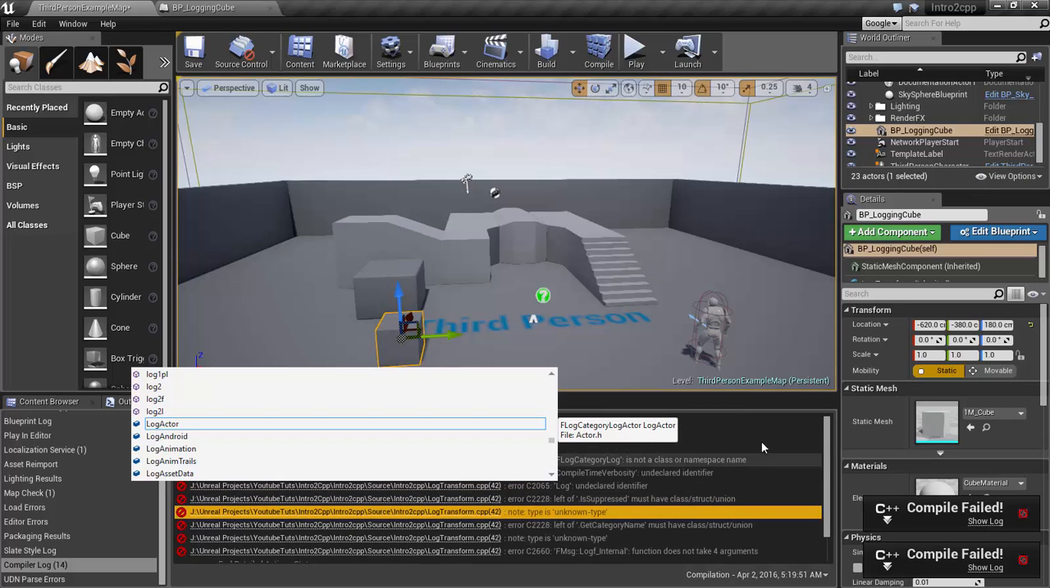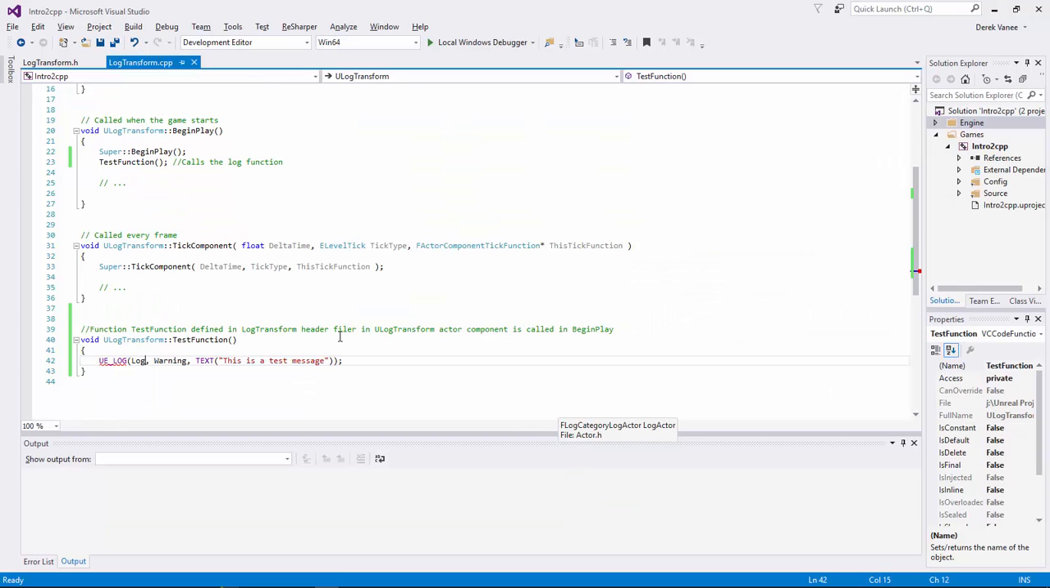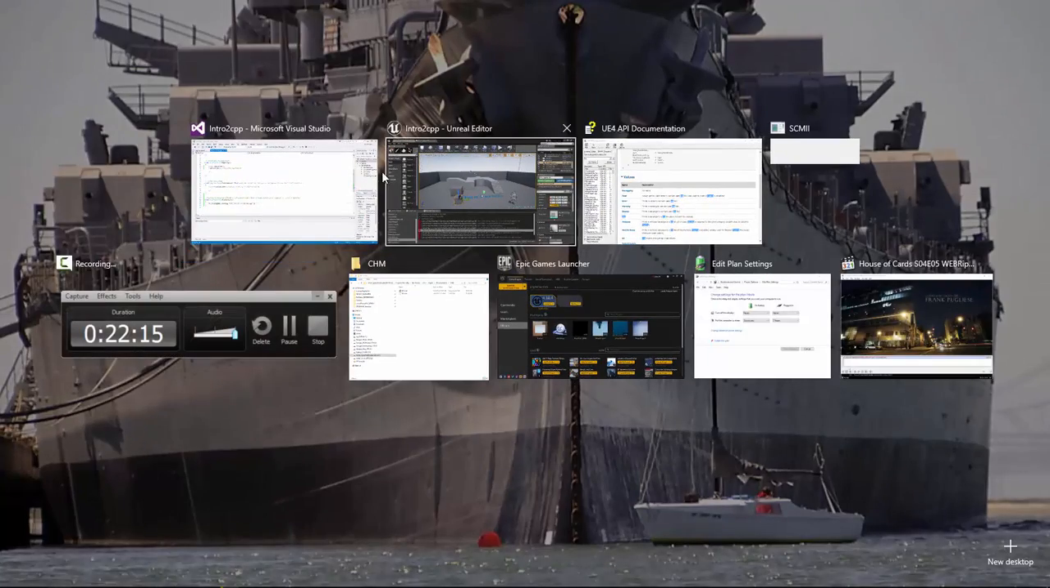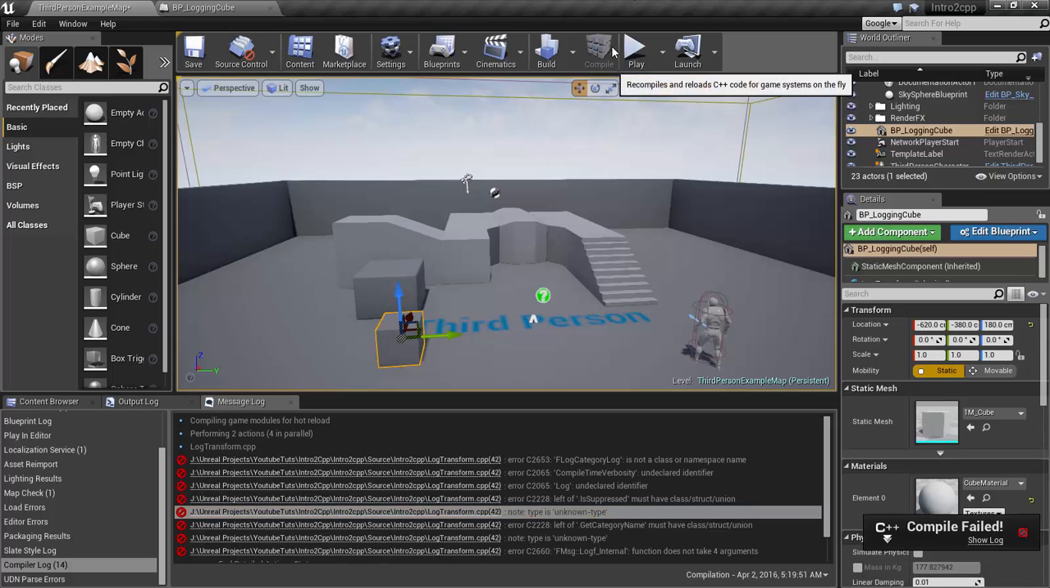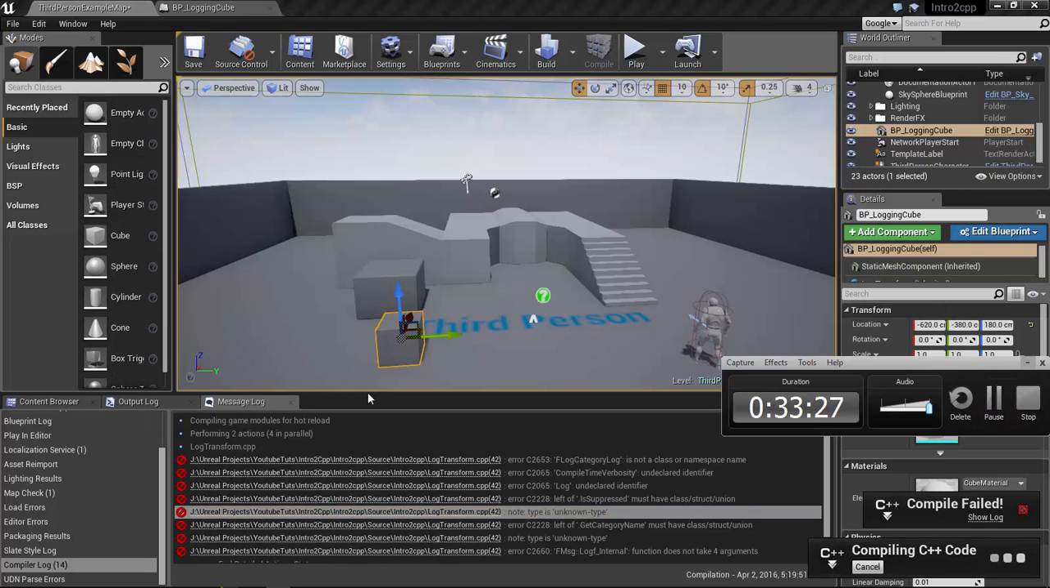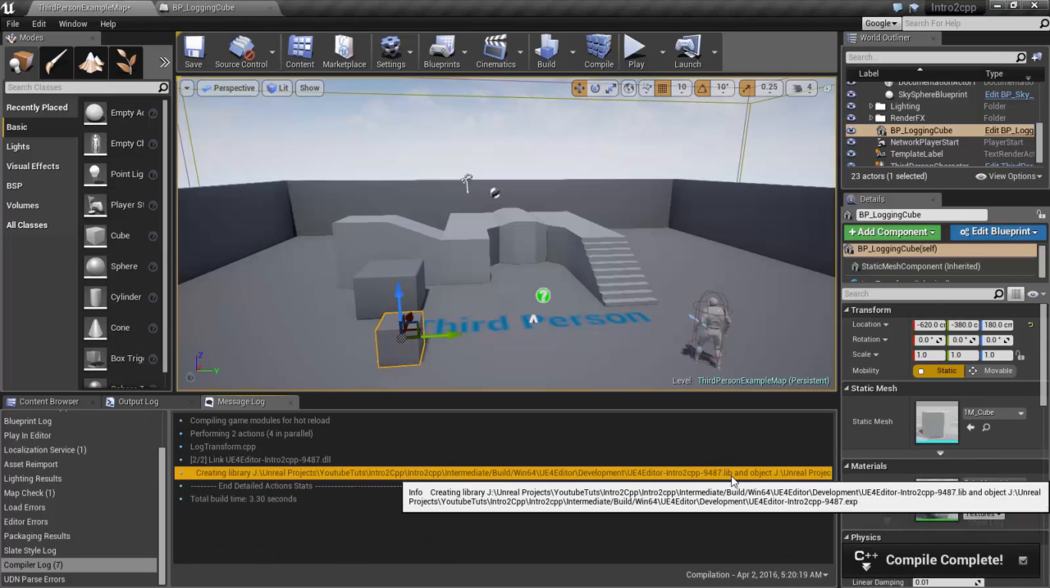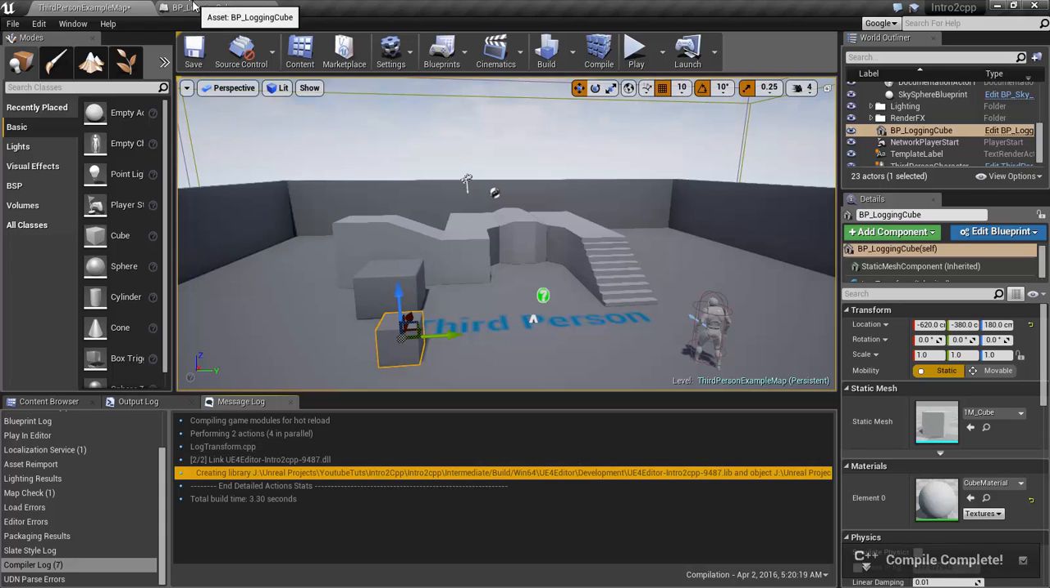And as you can see, log is not good either. We'll try log temp, compile, and compile complete. It's log temp, not temp log. So you can see how picky it can be, especially when I'm working with macros.